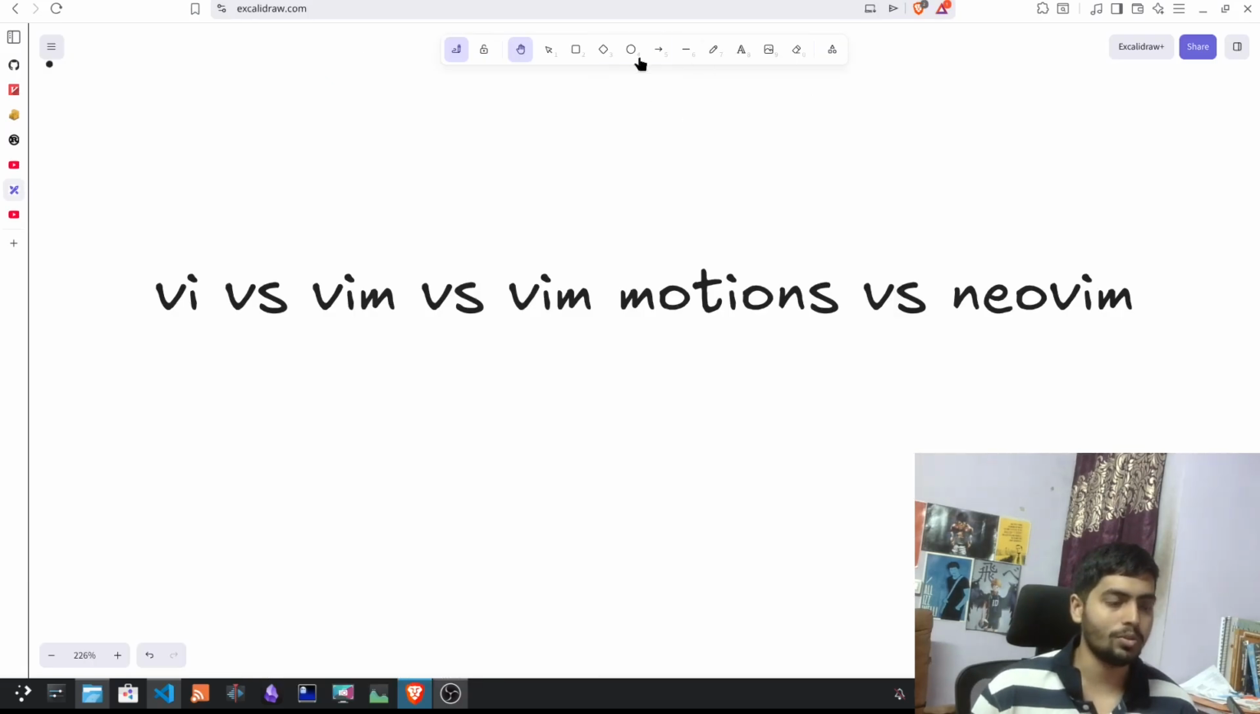So when it comes to Vim, I see people getting confused about VI versus Vim versus Vim motions versus NeoVim. I am not trying to convince you to use Vim or NeoVim. What I am trying to say is you should start using Vim motions. There is a difference between Vim, VI, Vim motions, and NeoVim. To understand why you should use them, first you should understand the difference between each of them.